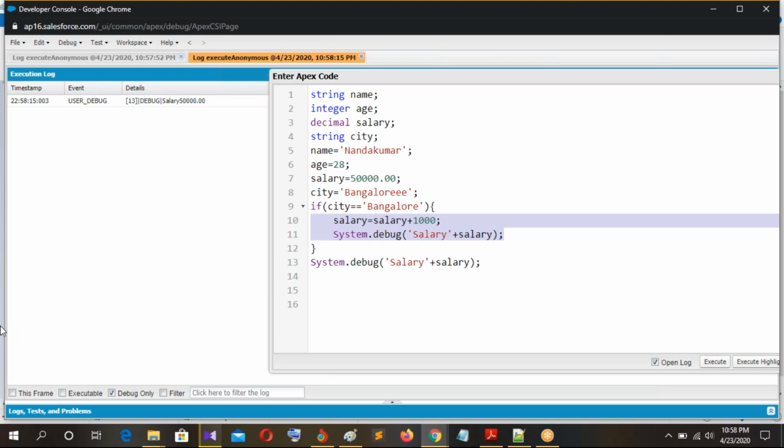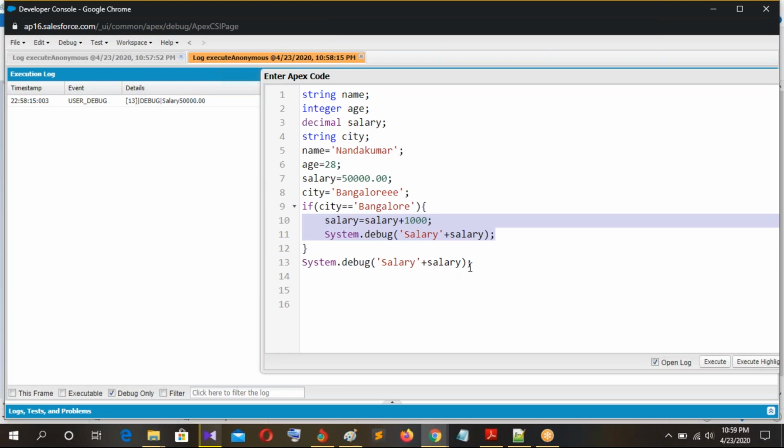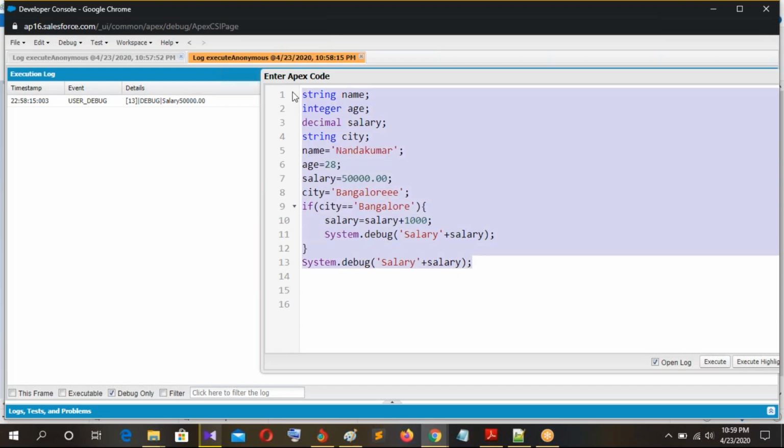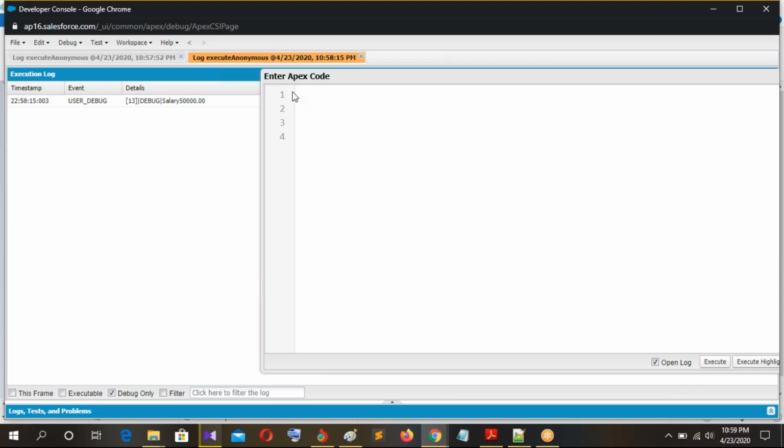Clear? Any doubts? Say yes or no. Any doubts in the if condition? No. Okay. Shall we read another example? One more example.